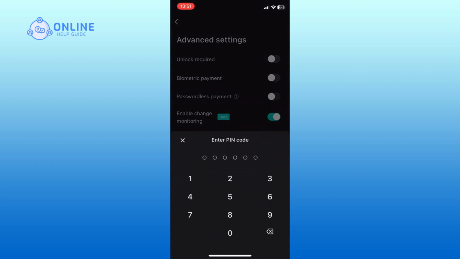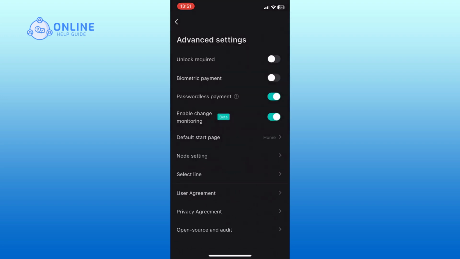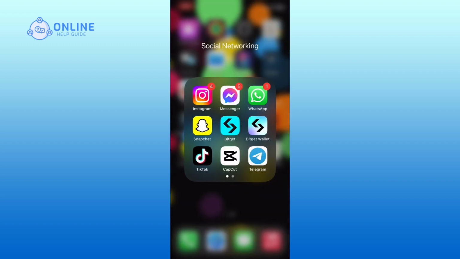You will be asked to enter your PIN code for verification. Enter the PIN code. Once the switch turns blue, it means passwordless payment is successfully enabled. And this is how you can turn on passwordless payment on Bitget Wallet.